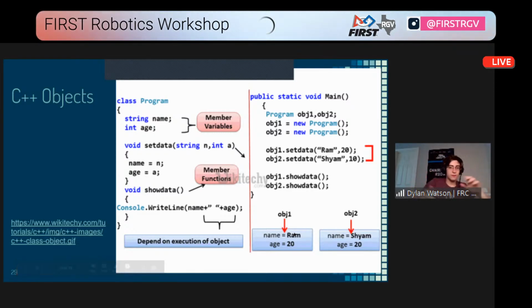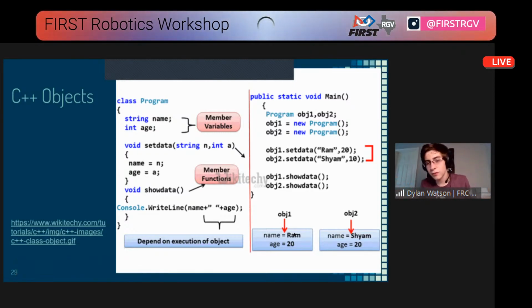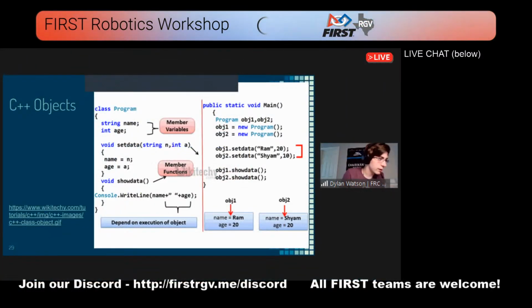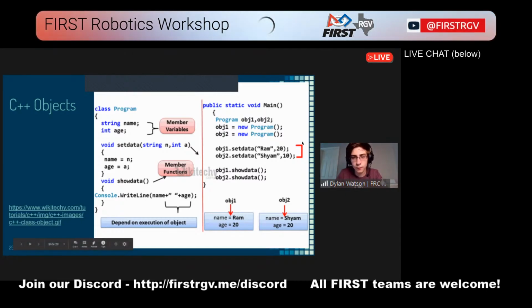But I hope that makes sense to everybody. So basically, they all have the same variables and the same functions, but you can set different values to those variables and then call functions with those values.